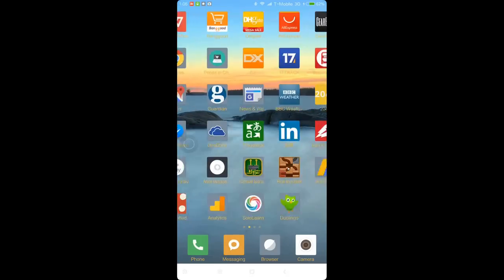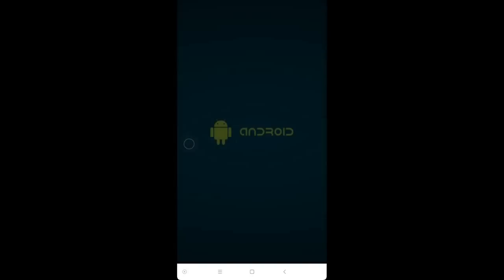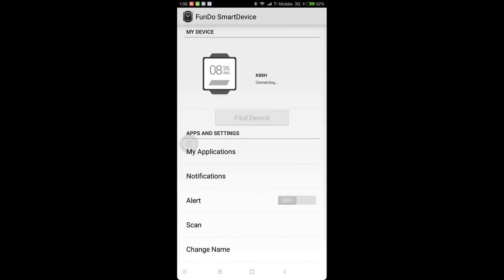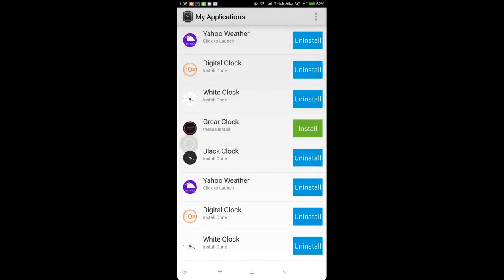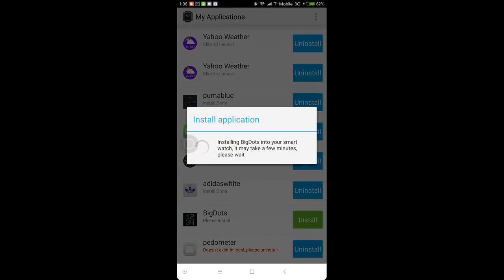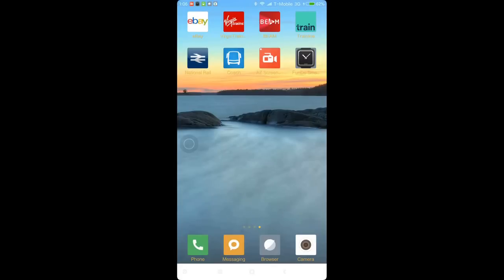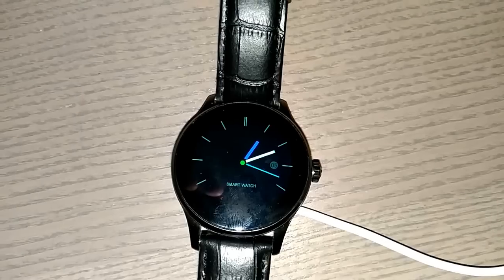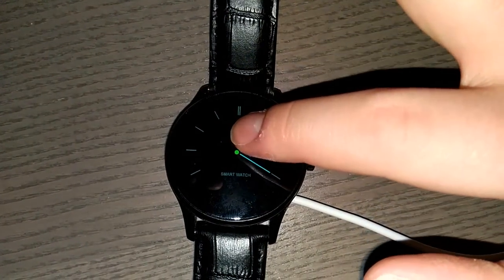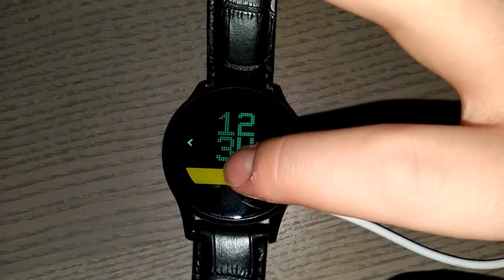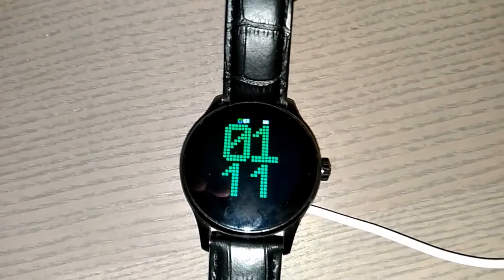Next, go to your mobile, go to the Fundo smartwatch app, connect your smartwatch, and go to my applications. And you'll find the watch face, simply tap install, it will take about 2 seconds. Go to your watch, long press on the watch face, swipe and select your new one.